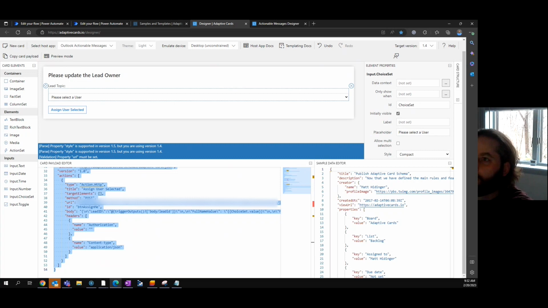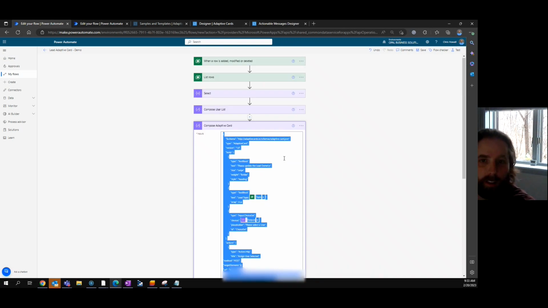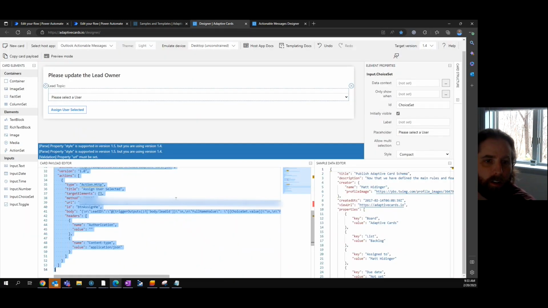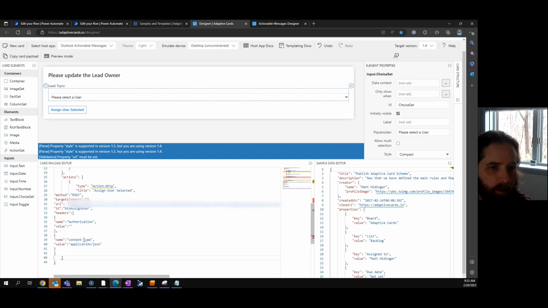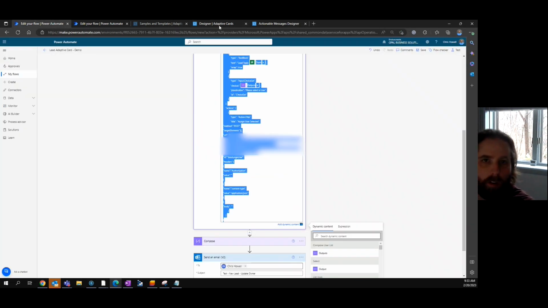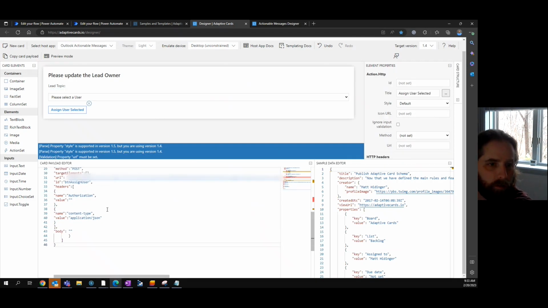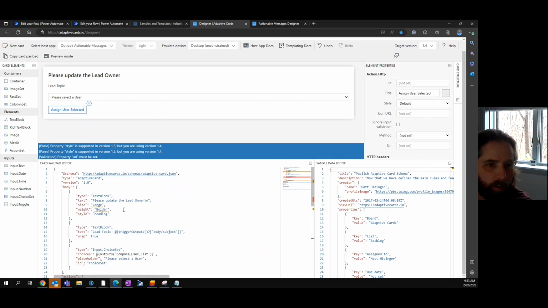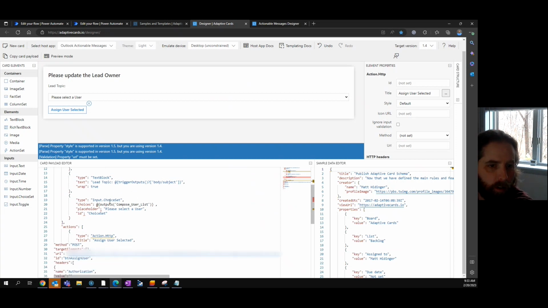So let's copy the card. What's nice about this is we can copy all of this text here, and paste it in. Again, that is right there. Okay, so we've got that. We've got the type, inputs.